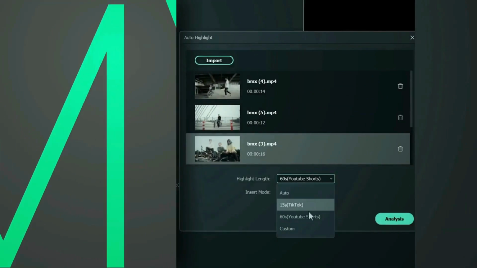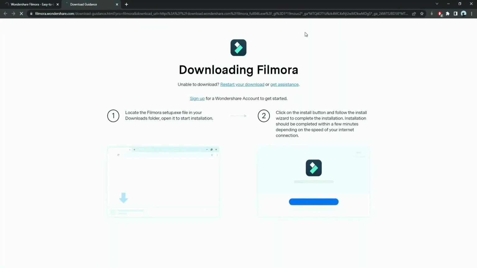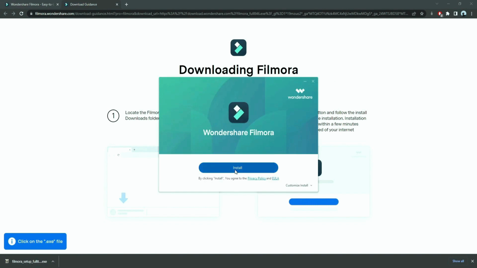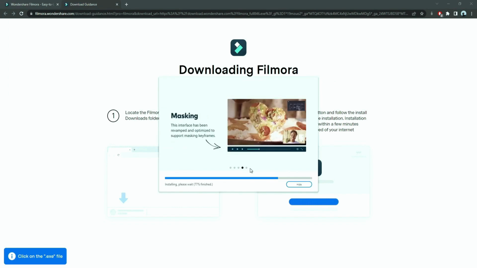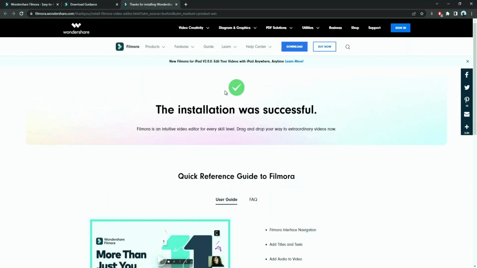Before we start editing, click the download link in the description box. Click on the free download option. Now, a Filmora installer is downloaded automatically. Just double-click on it, agree with the terms, and here you go. Filmora started to download and install. Once it's installed, it'll start and run automatically.